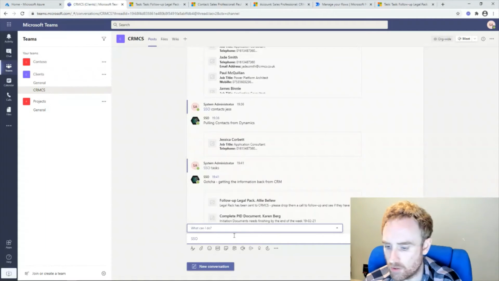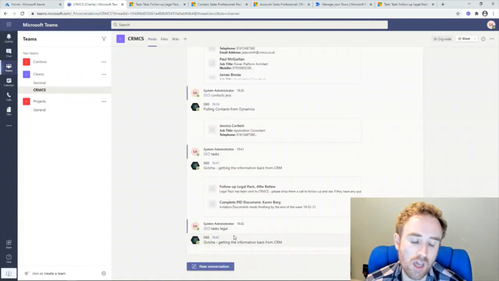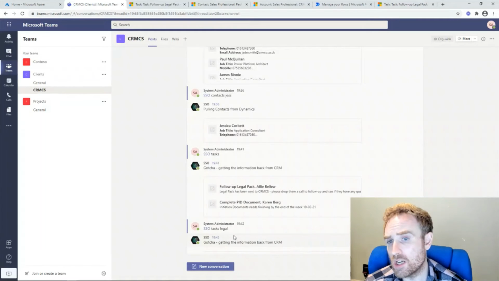So if I said, I want tasks, but I only want tasks that have the word legal in them, then I can go and find particular tasks, and then throw that out to my users and say, look, if you're working in a channel, on a project or a particular client account, and you want to find some information back from Dynamics, put this command in and you're going to find a task or a contact or an appointment or anything else we look for.